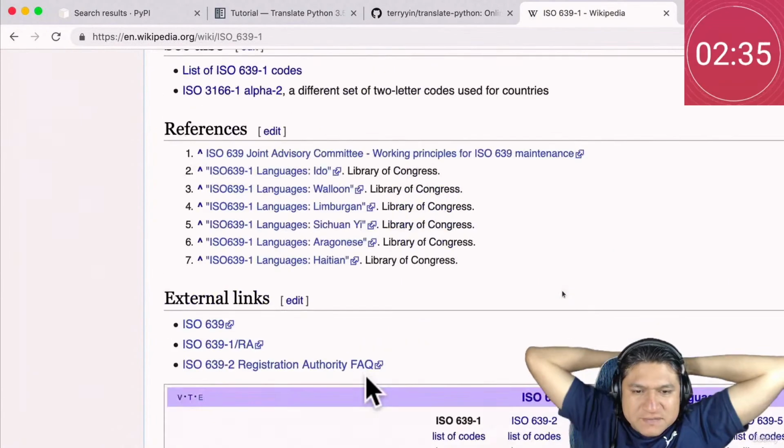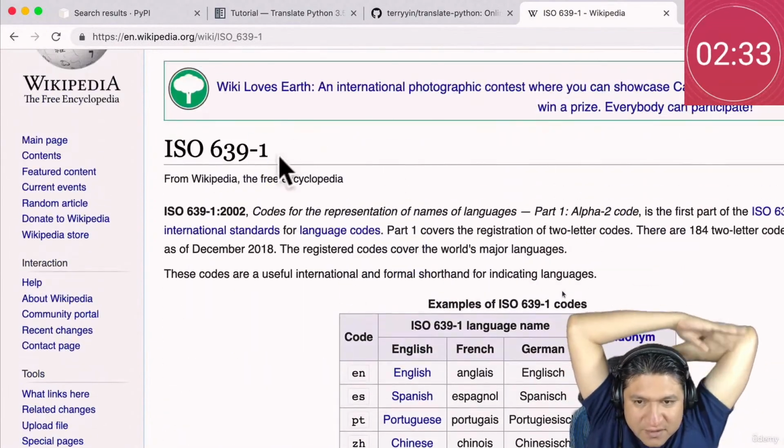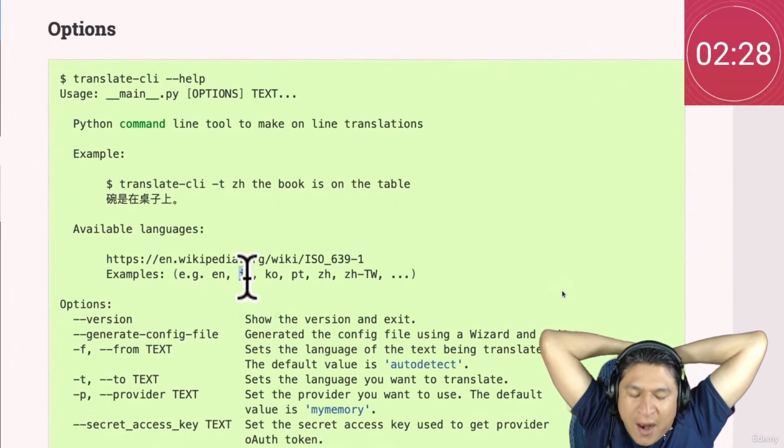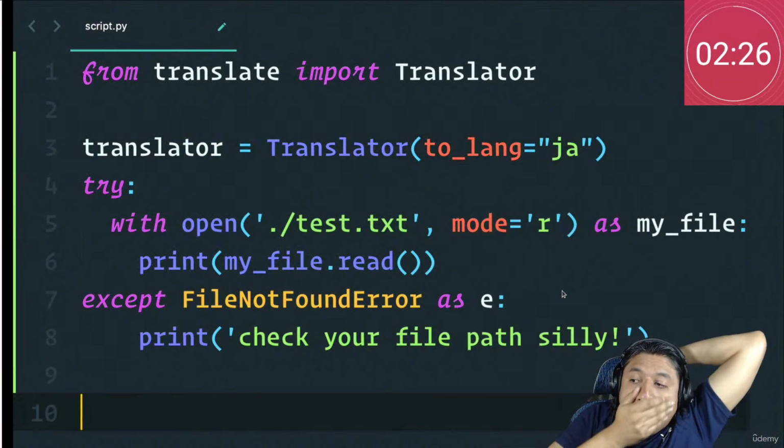Yeah, I did that one. So based on this, it looks like this is the standard that they're using. But actually, while reading the documentation, I see that there's a JA. I'm assuming this is Japanese. So let's do that. I'm going to say JA. All right, and then let's see.